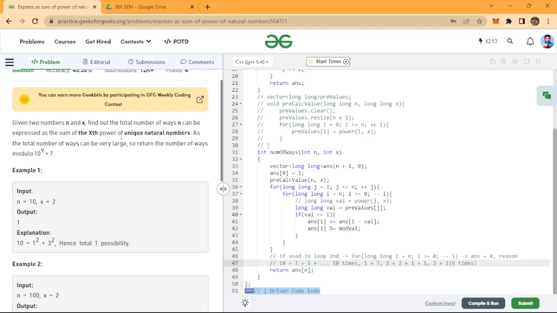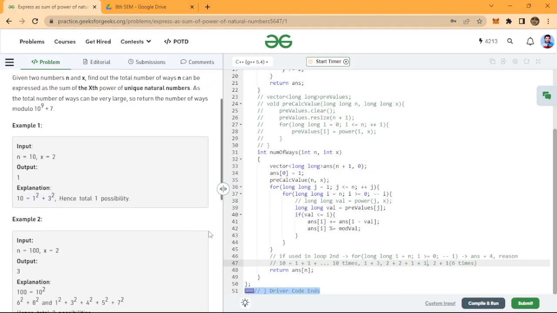But the thing is that we need unique natural numbers, not repeating, like 1 and 3, both are separate and unique. There are other methods also, like 2 square 4, 2 square 4, 4 plus 4 is 8, plus 1 is 9, plus 1 is 10. But we need unique numbers. That's why it has only one possibility here.